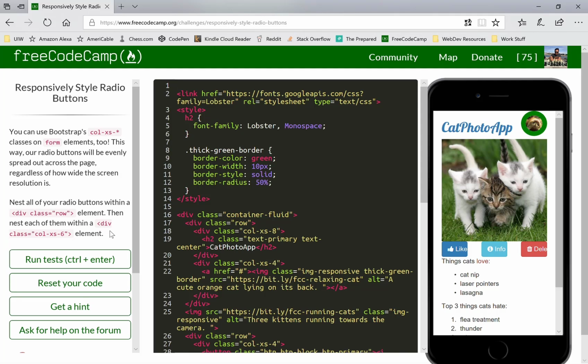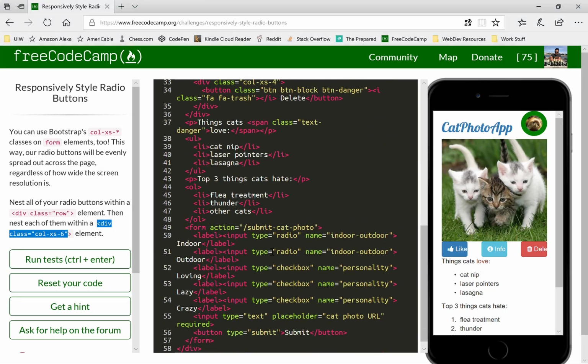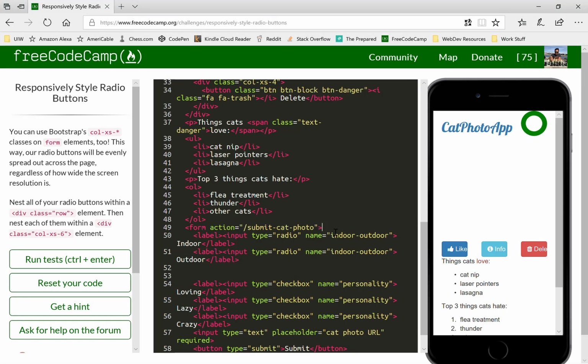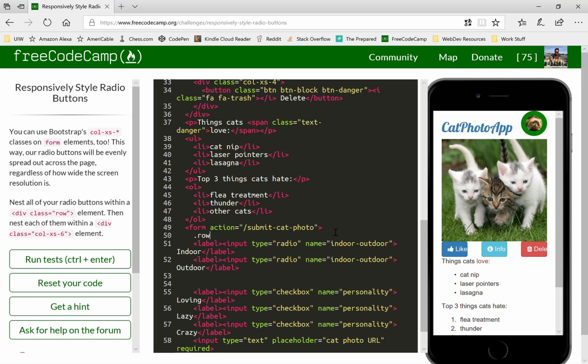Nest all your radio buttons within a row, and then each radio with XS 6. This is a pain. I guess it's just the 2. Let me separate that before I go crazy. So row, and then, oh hey, with Emmet you can do this, right? If you do the greater than sign for the row, and then add another class like that, it'll nest it automatically. So check this out, XS 6, boom.